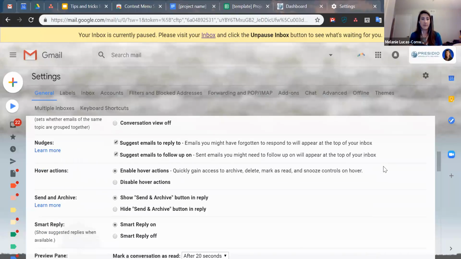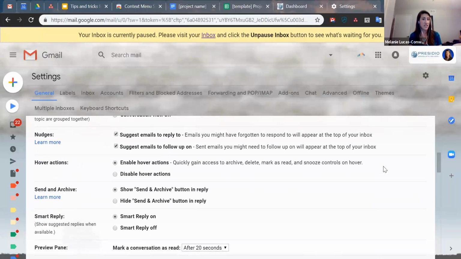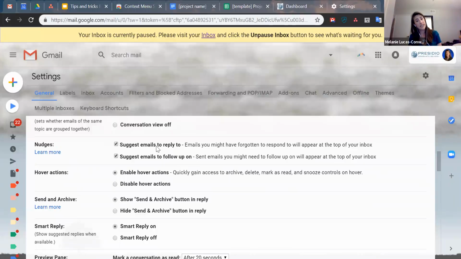From then on, I'll sample things. Gmail has added a lot of new things like suggesting emails to reply to, suggesting emails to follow up on, which I highly recommend enabling since it makes inbox management a lot faster this way. The other thing I'll mention is under the advanced settings.